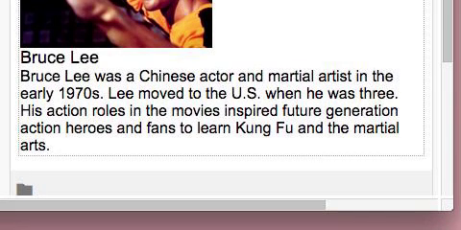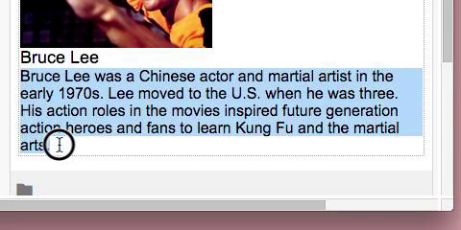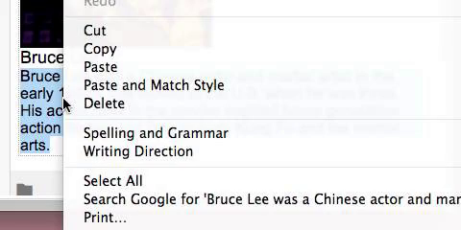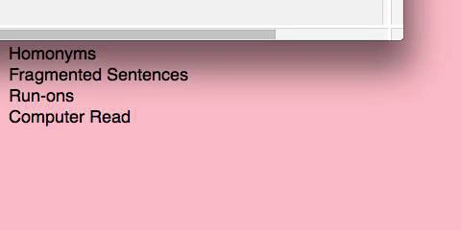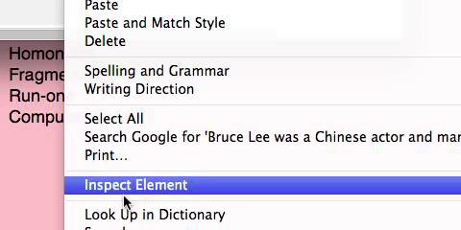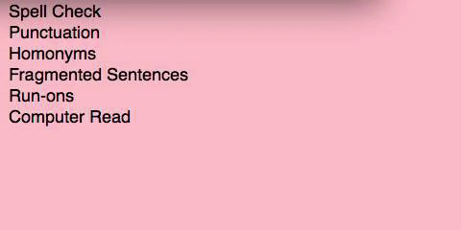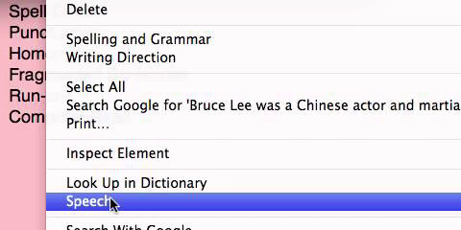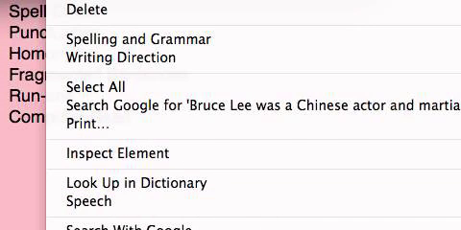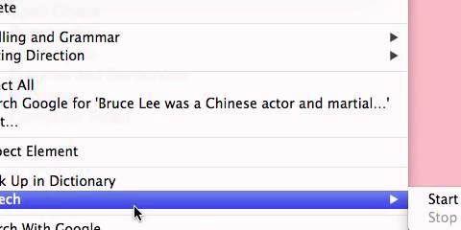So by highlighting the words here, I can right click on the words and I will go down to speech. Okay, right here, right click, and down here, speech. I still didn't get it in the screen here for you, speech. And one of the options is to start speaking. So you can right click speech and then start speaking, and the computer will now read the words to you.